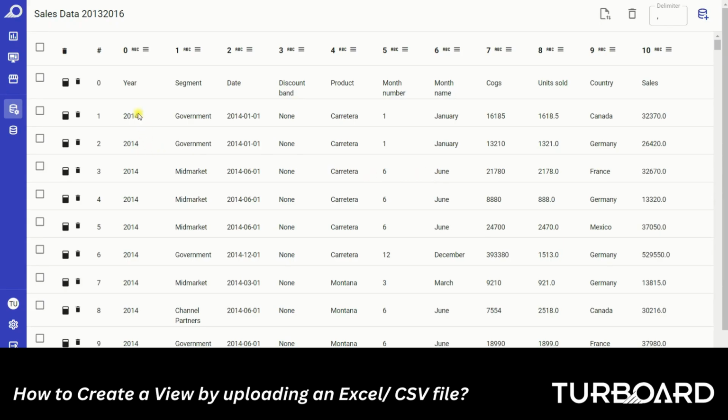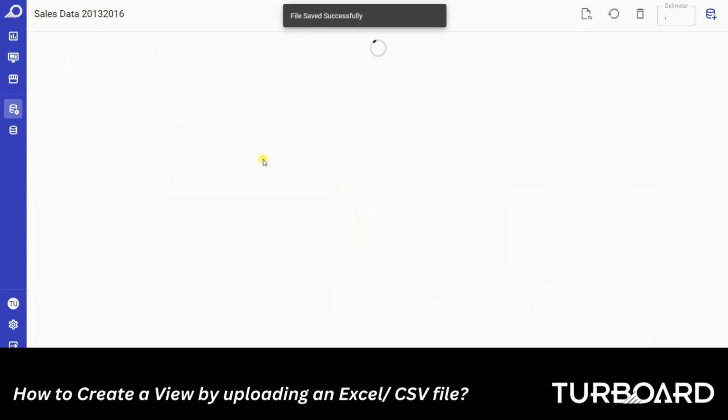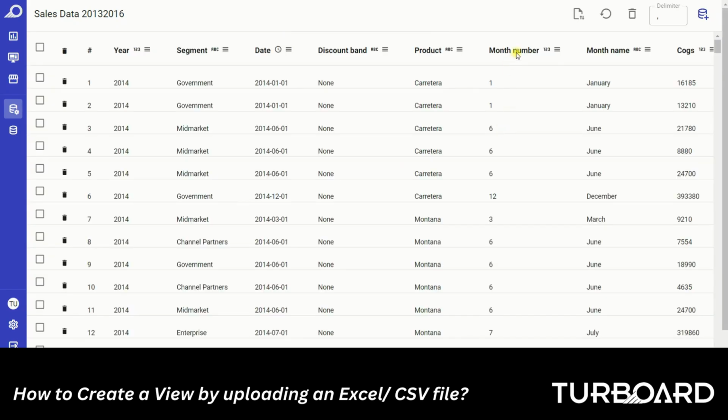Once your file is uploaded, you'll set up your view. You can define the header row, change column names to better reflect their content, alter data types, remove unnecessary columns or rows, and even set primary columns.